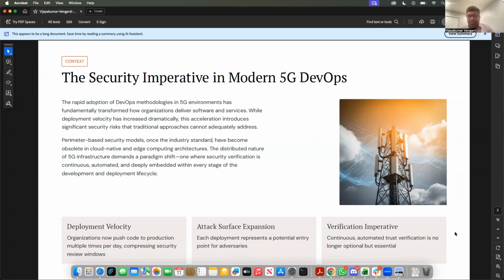Now, I will cover the security imperative, the core paradox, why legacy models fail, Zero Trust fundamentals, embedding in pipelines, the four-layer architecture, CI/CD implementation, 5G integration challenges, and finally, real-world insights and future directions.